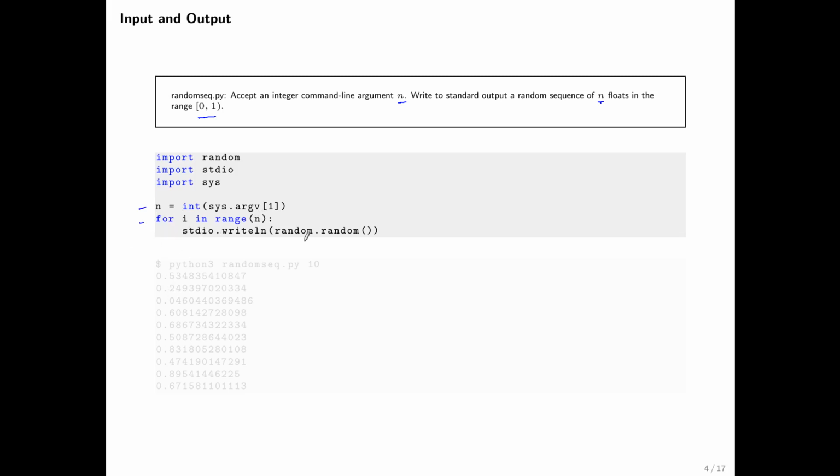And in each iteration, we simply make a call to random.random, which we know generates a random number between 0 and 1. Notice that 0 is inclusive and 1 is not. And we write that random number using stdio.writeLn. So what this program does is it correctly writes n random floats from the interval 0 through 1.